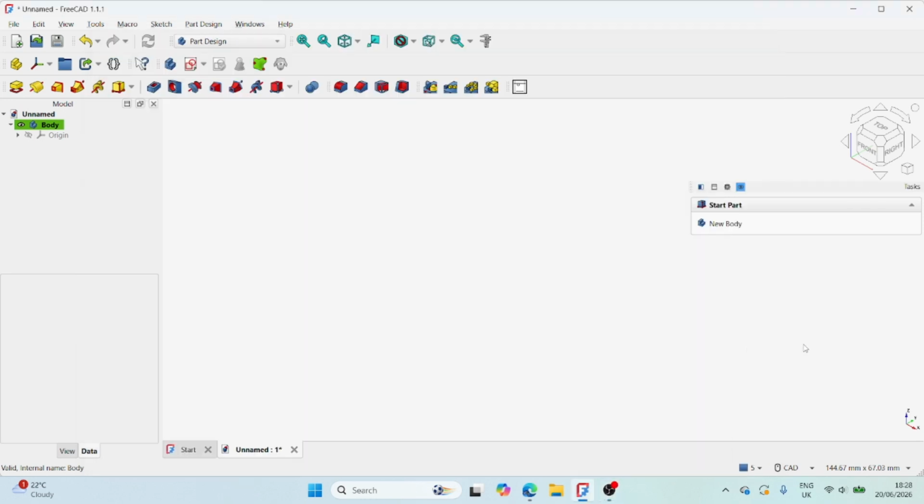Hi guys, today I'm going to show you how to make an L bracket inside of CAD.